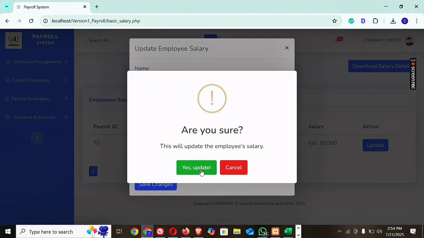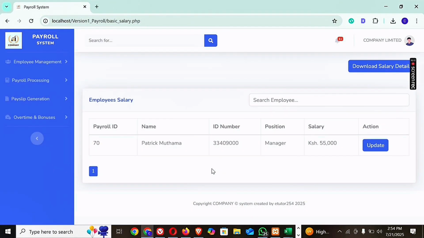And let's say, okay, yes, you can update that, and automatically you can see the amount has changed. That is their current salary. And you can search the employee over here using the ID and the name. So that means I can update their salaries if maybe I wish to.